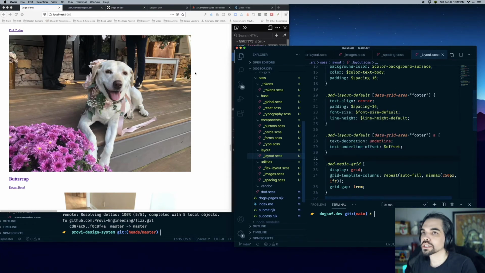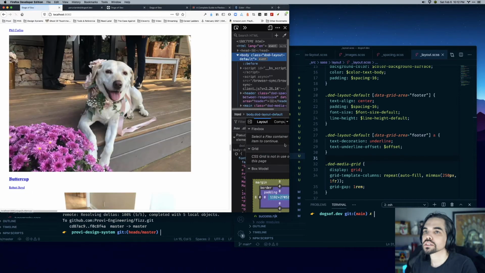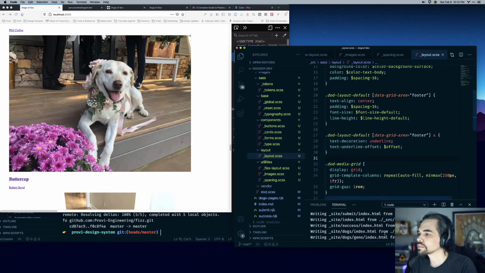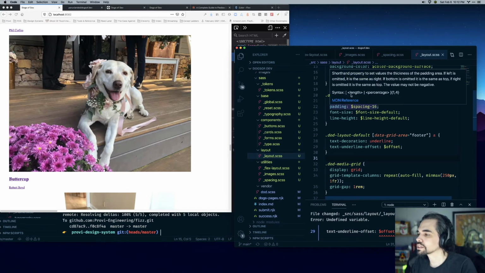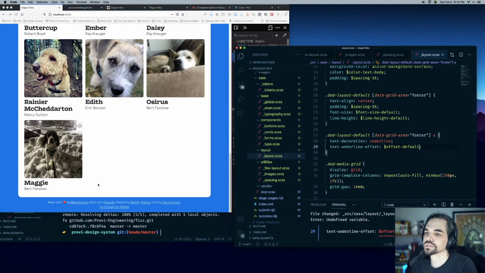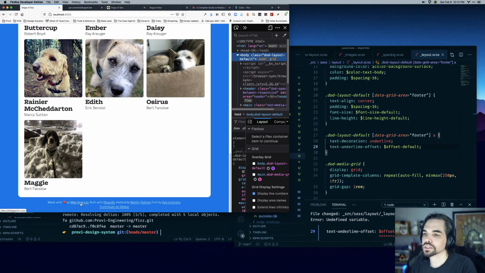What did I do? What did I break? I definitely broke something. Not like that. What happened? Missing a offset default. Yeah. Here we go. Now we got some nice underlines here.